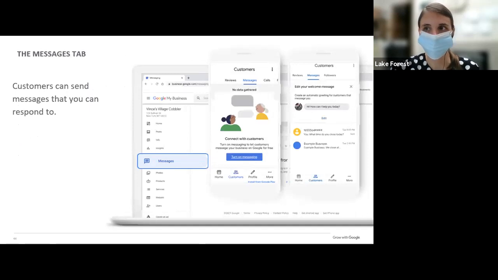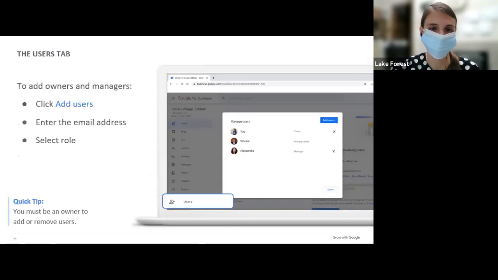And then there's also a messages tab, so people can send you messages. So you just want to make sure that you're checking that on a semi-regular basis as well. And then you can add users under the users tab. So if you wanted to add your partners or your managers on your business so that they can help you manage your business profile, you can add them here.